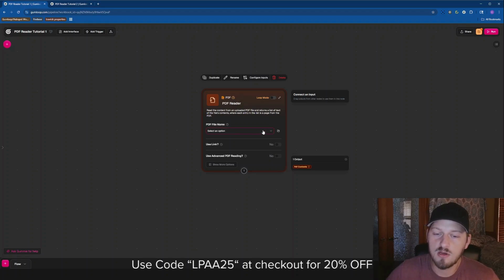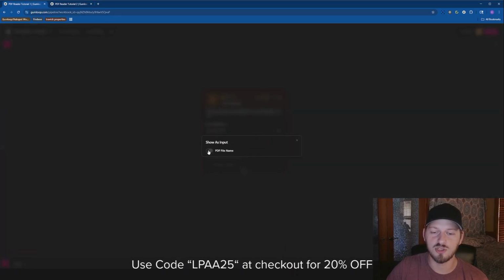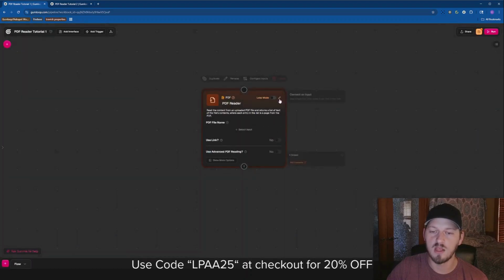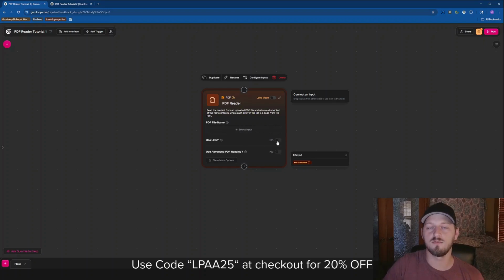So we can see the file name here, and if we want to use this in the middle of a flow, say we're pulling a bunch of PDFs from Google Drive or something similar, or from our email, and we need to input a PDF file into this, we can go into configure inputs and show as input PDF file name. That allows us to plug something in here, and whenever we pass it in, we'll be able to pass in the actual PDF. We can also use this as a link if we have these listed out in a spreadsheet or whatever. We can pass this in through a link. That might speed up the flow a little bit since we're not having to upload all these PDFs.